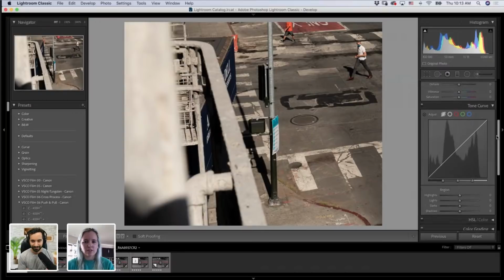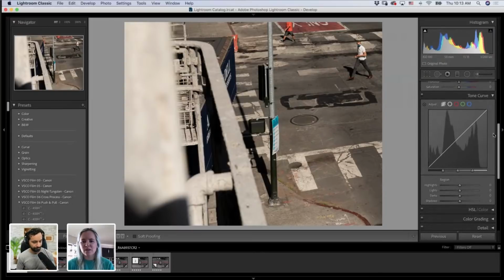So you'll notice that there's a tone curve in here, which is also very similar to Photoshop. So for all the folks that may be a little bit hesitant to use Photoshop, I swear it's just the same. And you can do a lot of the same things in both places too.